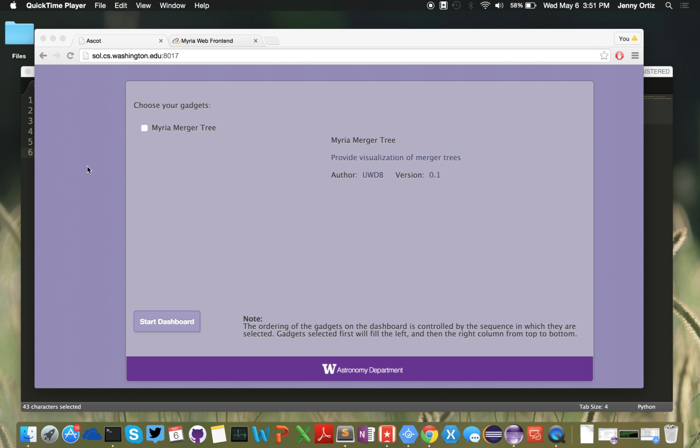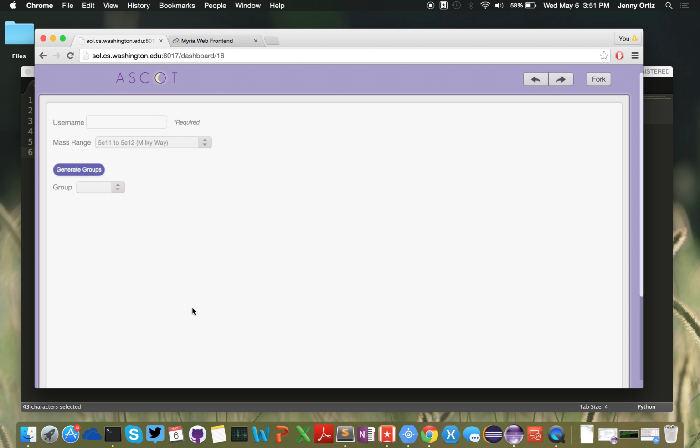We go over the MyMergerTree visualization and how it works with the Myria database system backend. In this tool, I can select the Myria merger tree gadget, select Start Dashboard, and this will take me to this interface where I can simply type in my username and also select the mass ratio that I'm interested in. And these mass ranges can range from dwarf galaxies up to Milky Way, for example. So in this example, I'll select Milky Way range and then click on Generate Groups.